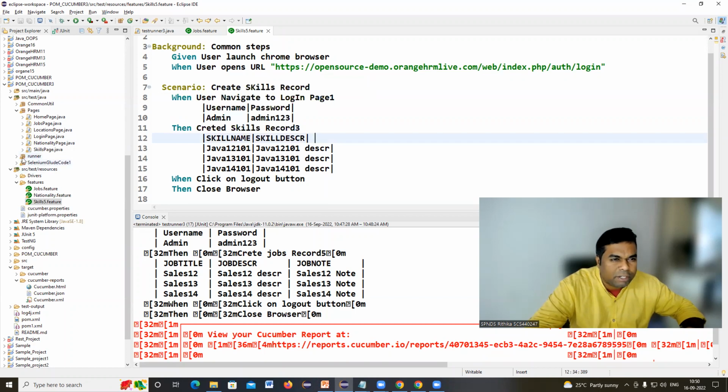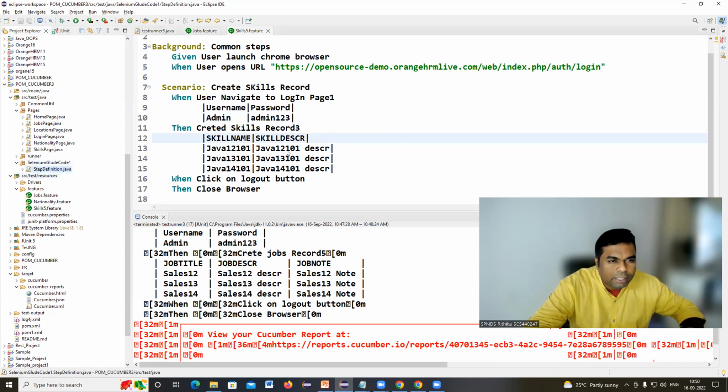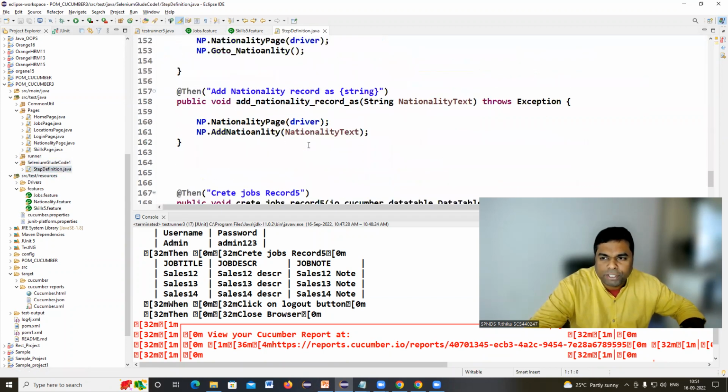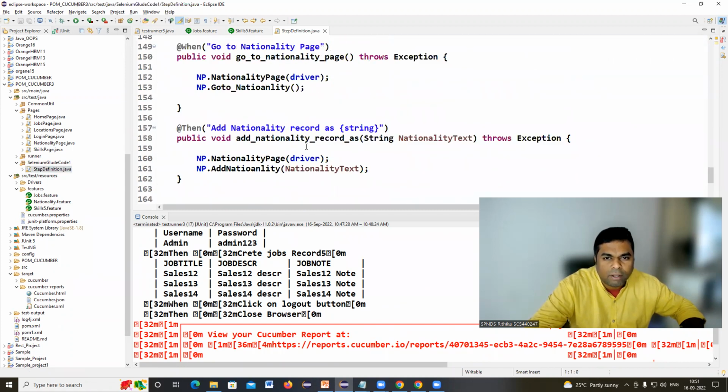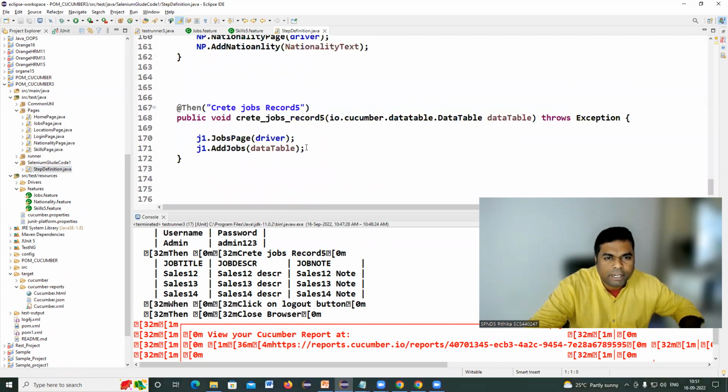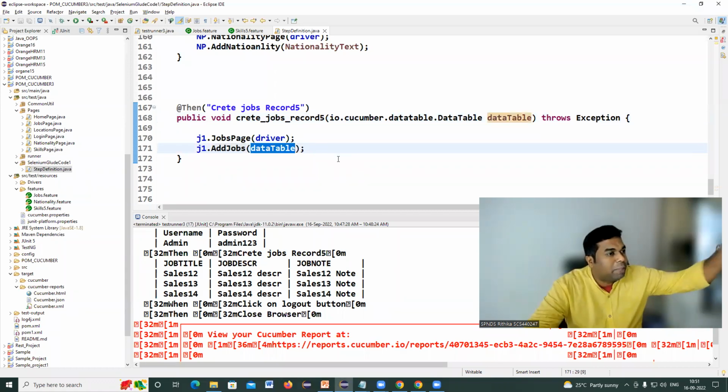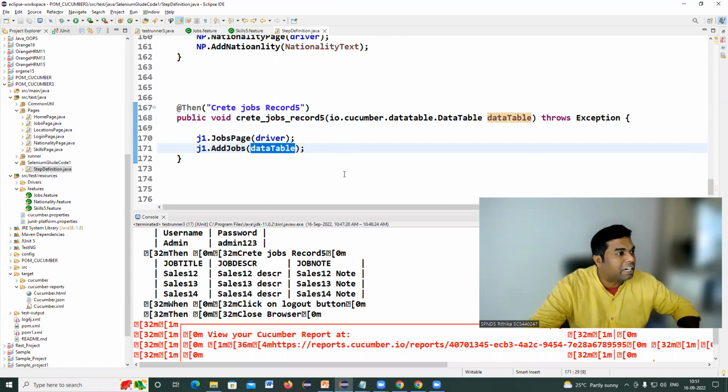So in the StepDefinition.java class file, okay, where is that data table object? So like this you are creating. This is the data table object you will pass to addLocations. If it contains multiple rows, you pass the data table object directly.